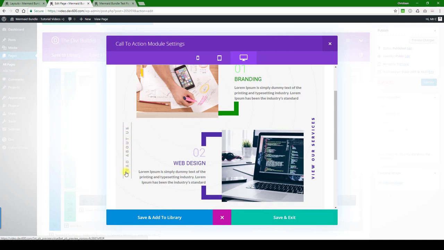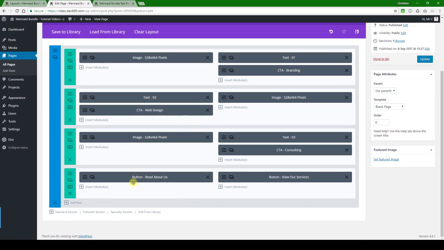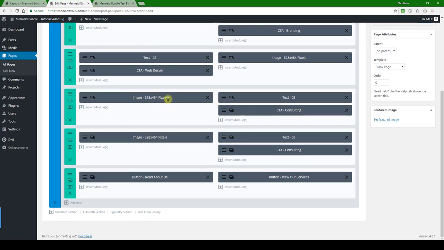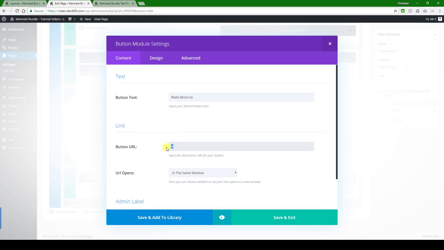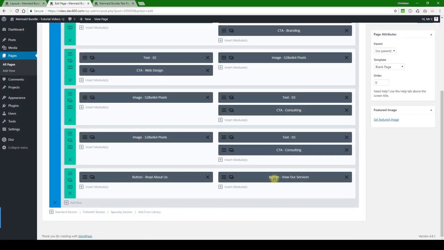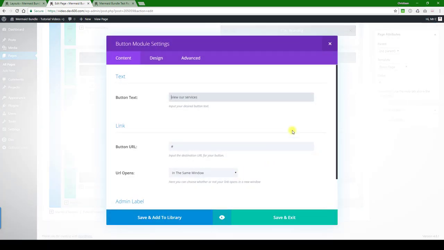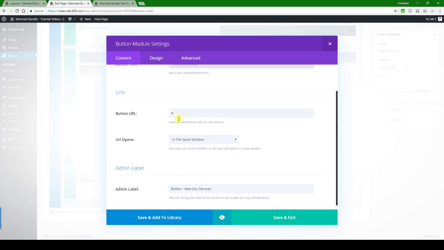Next would be these links on the side. So let's go to those. Here they are right at the bottom, you'll see. So if you want to add more modules here, you can. You're simply going to duplicate that module, just like I've done there, and then we'll see what that looks like in a moment. I'm just going to update these buttons here so you can link out to the Read About Us page, for example, or you can click to this View Our Services button, which is also floating on the side.